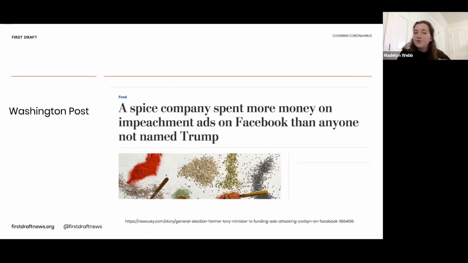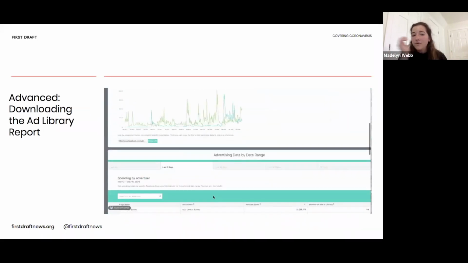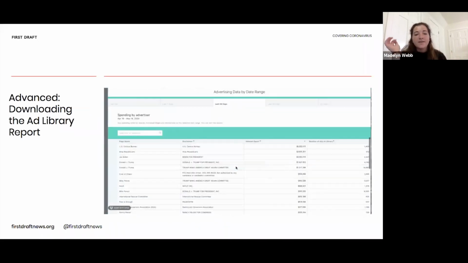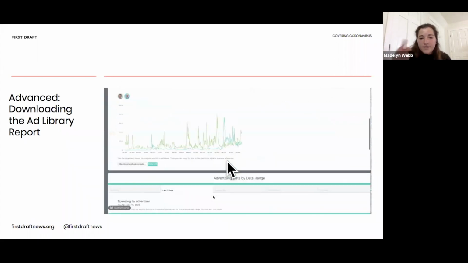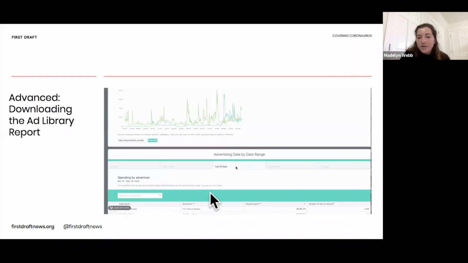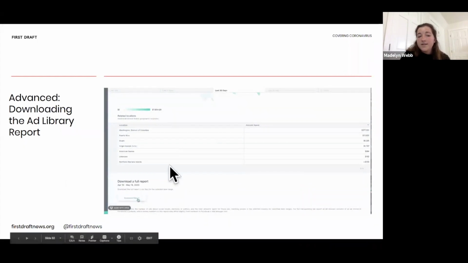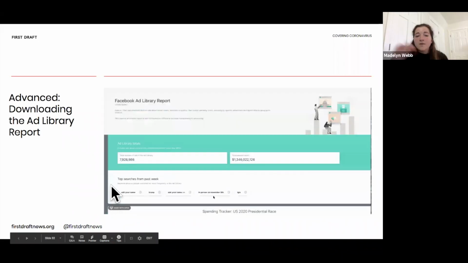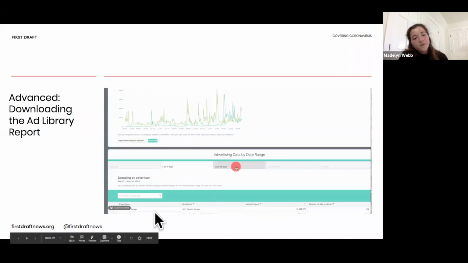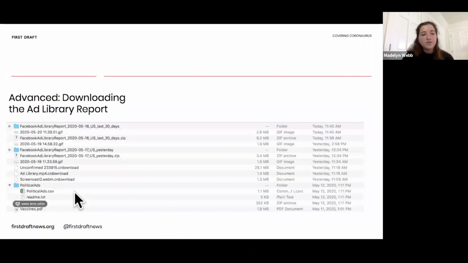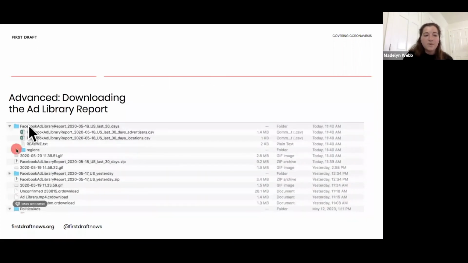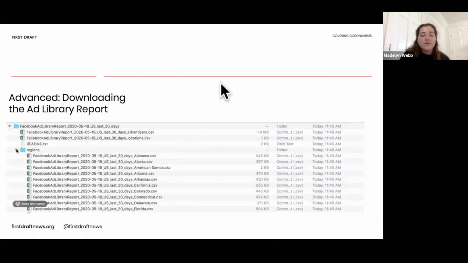But if you scroll all the way to the bottom, you can download the ad library report. And this is where the interesting data stuff comes in. Whichever date range you chose at the beginning here is going to be the data that you end up with. You can choose last day, last 7 days, but remember to pick the one you want before you click download. You're going to click download, and then head to your downloads folder. And it's going to be a big folder like this. There's a couple different things it gives you.